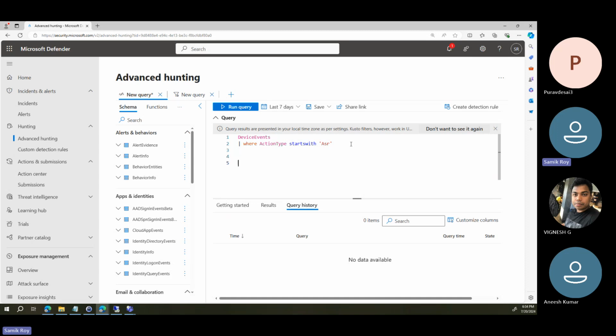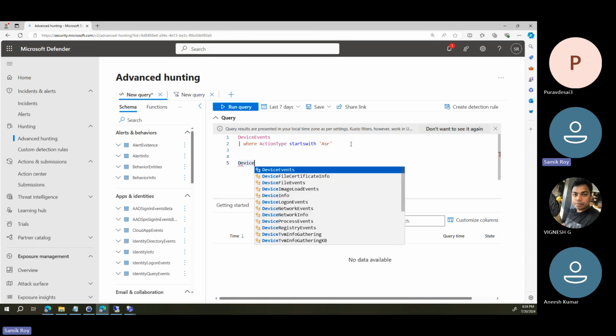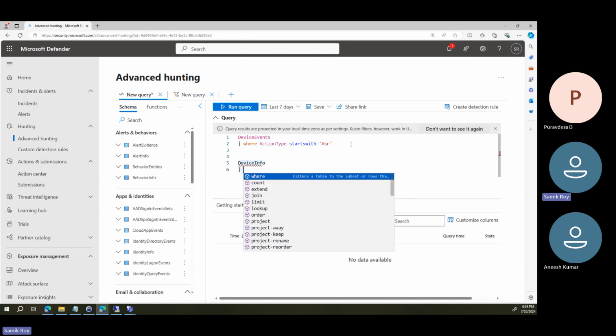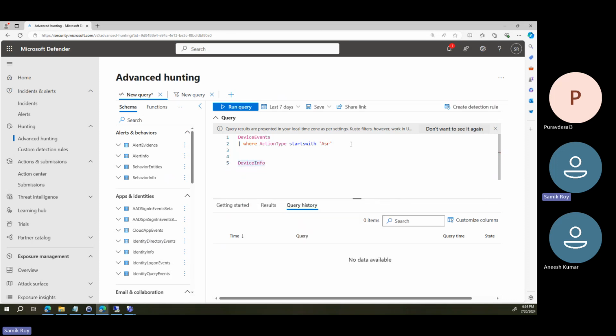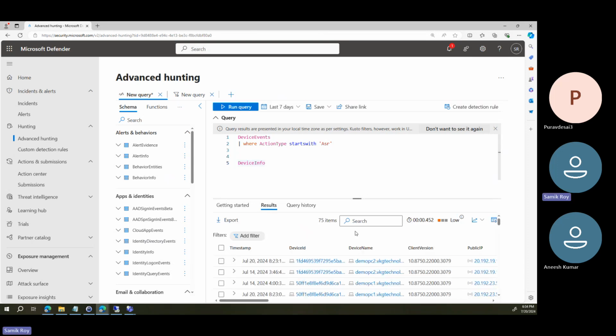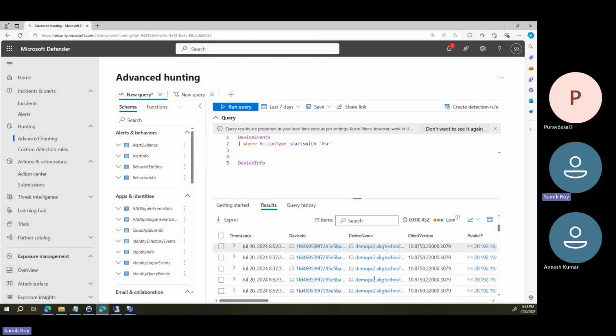Having said that, let's say we want to see the device events, where the table starts with ASR, or maybe we will simply go with DeviceInfo. And you can see this is also IntelliSense equipped. That means it is automatically going to populate things. And if you observe, when I wrote "device", it's going to give me other table details also. So let me just type it down and click on the Run query button, and this is going to give you details around DeviceInfo.